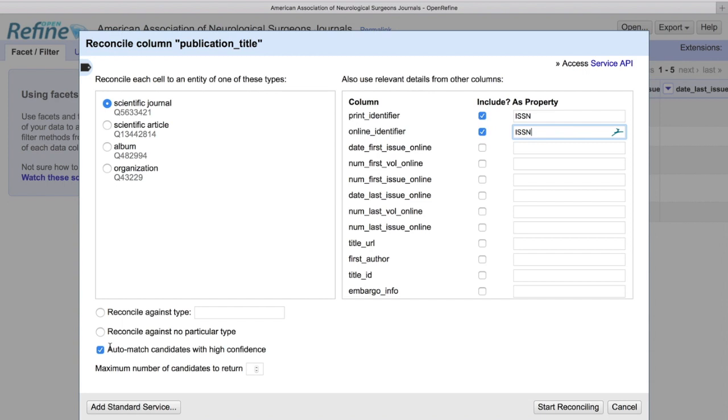However, for a large dataset, working through each potential match individually may be too much work. This is where this option to auto-match candidates with high confidence comes in. By checking this box, it means that if the remote service has indicated that it is confident it has a match for your item, OpenRefine will automatically reconcile your item against that particular match from the remote service, even if there are other potential matches.